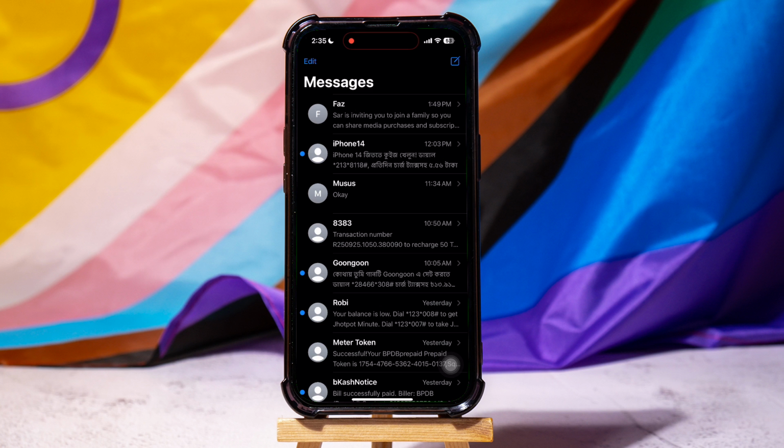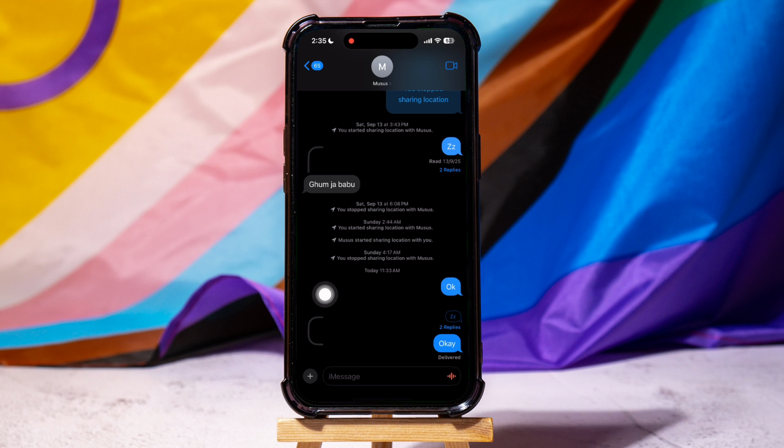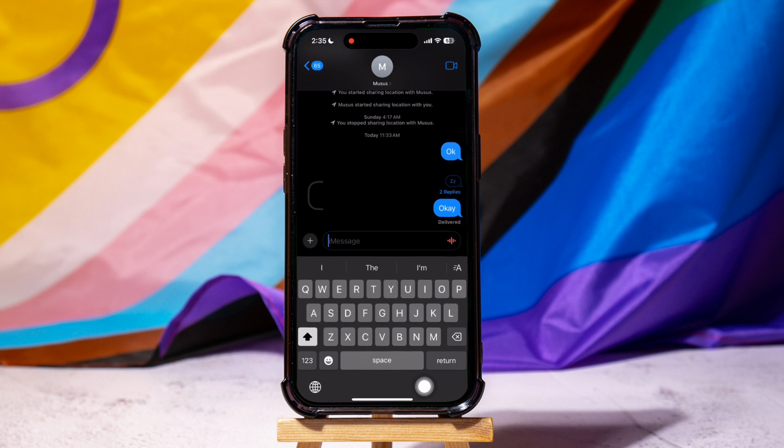You are now in the Messages page where you can view all your messages. Open any message from here. Then, tap on the message box at the bottom. Type in any word over here.